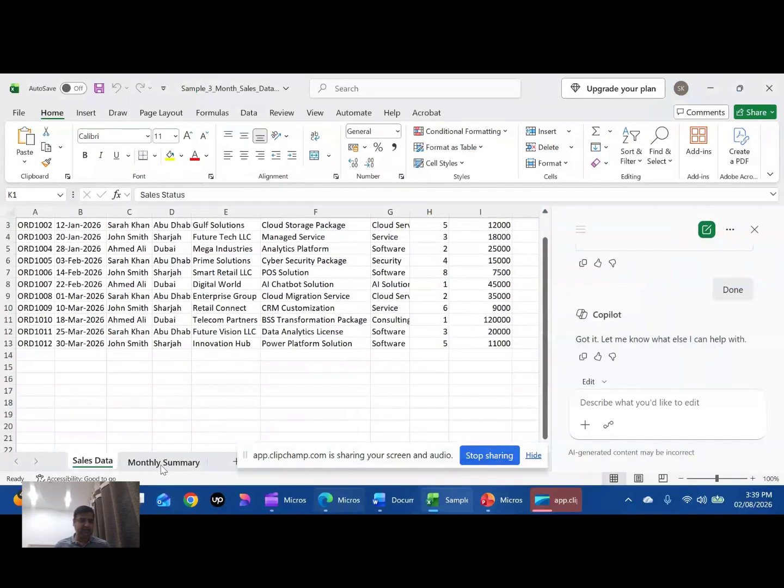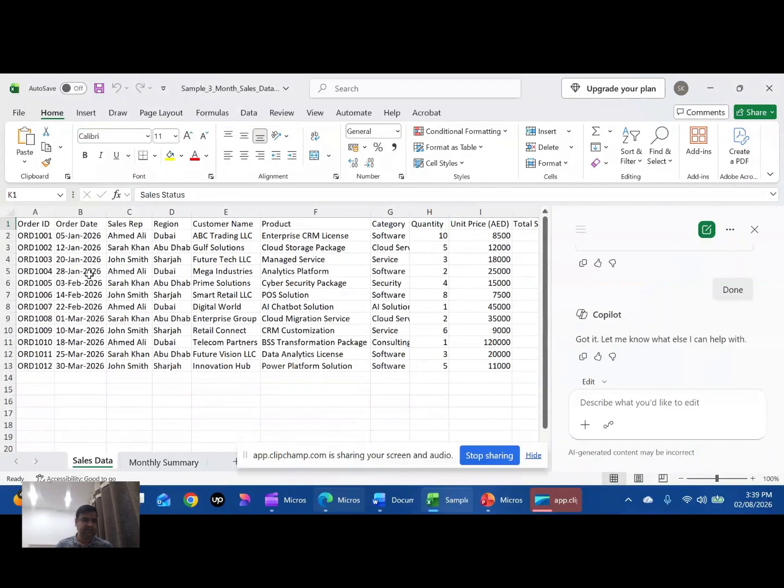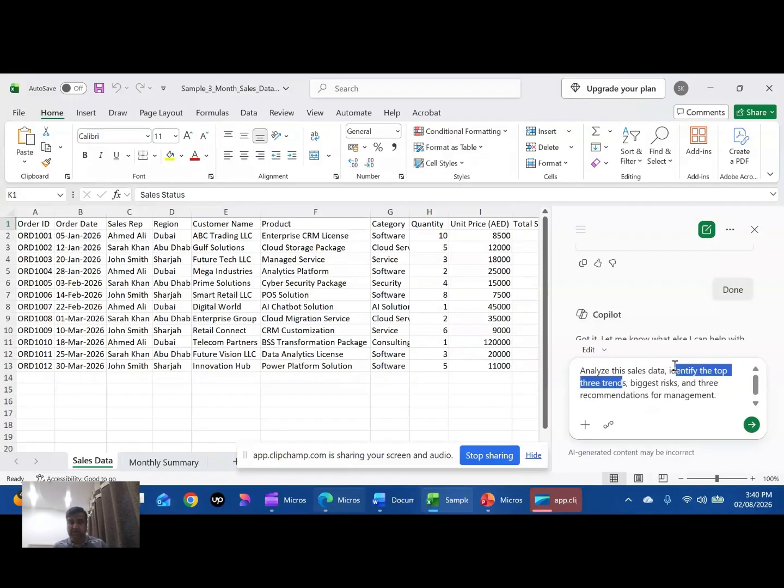Over here, I have Excel data with two sheets: a monthly summary and the sales data. It has three months of sales data, from January to March. It has unit price, quantity, category, product, company name, customer name, region, all of this. We'll take this prompt, a simple prompt, and ask Copilot to analyze this sales data and identify the top three trends, the biggest risk, and three recommendations for the management. So we are asking: what are the top three trends, what is the big risk, and three recommendations for the management.